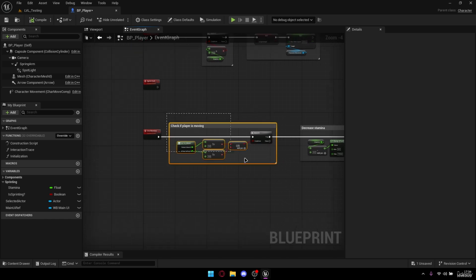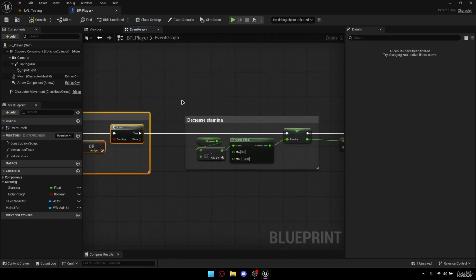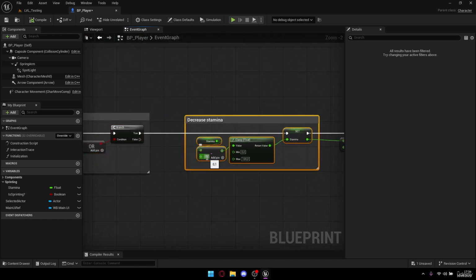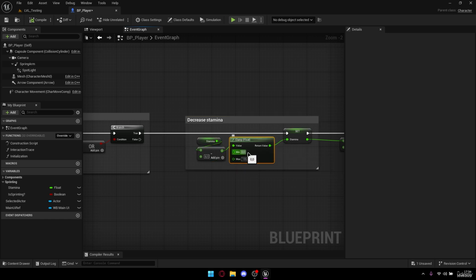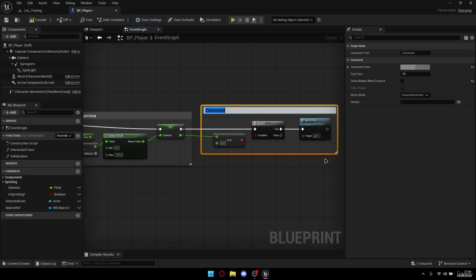The first thing we do is we make sure that our player is still moving while decreasing the stamina. If he is moving, we can finally decrease our stamina by a tiny bit. And we also make sure it never goes below 0. And here, if it actually hits 0, we want to exit sprinting. And we can also comment this out. If stamina is equal to 0, stop sprinting.